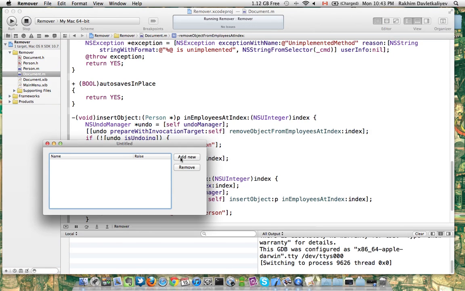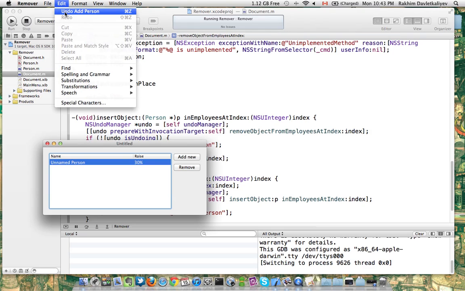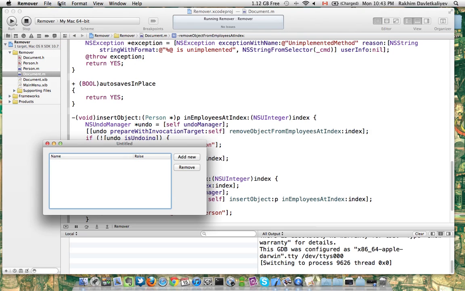Okay, add new, edit, undo, undone. And I can redo, this will add it back again. I can do multiple things and like this. And I have Command Shift Z, this will redo. So I can do undo, redos, really nice.